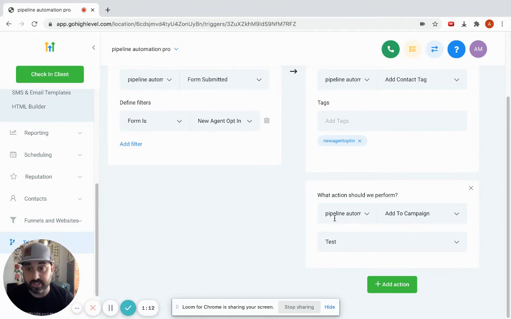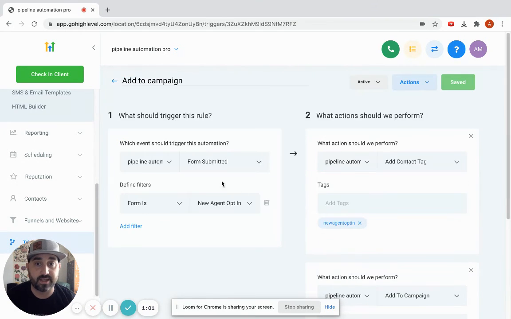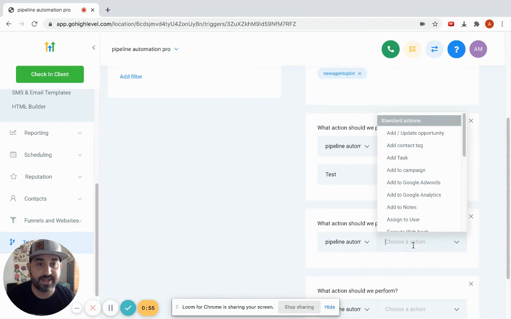I don't have to go and check the list of how many people came in through that opt-in form and then add them to an email campaign or add an individual tag. I created a filter that says if they come through this very specific form, I need all these actions, and you can add so many actions.